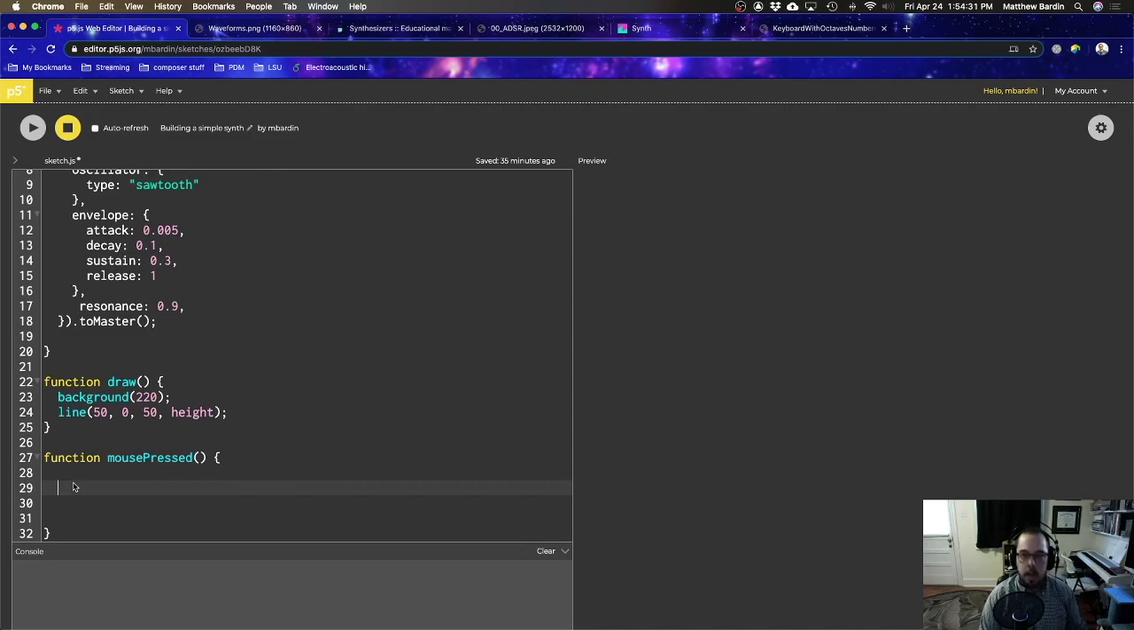To do that, we need to talk to our synth. So simpleSynth dot, and this is a long one, it's going to be triggerAttackRelease. All right, triggerAttackRelease. What this method does is trigger the attack and release of our sound. All right, so I've got that there.